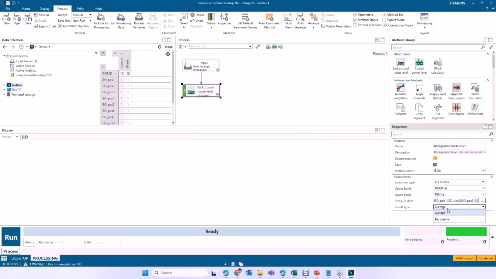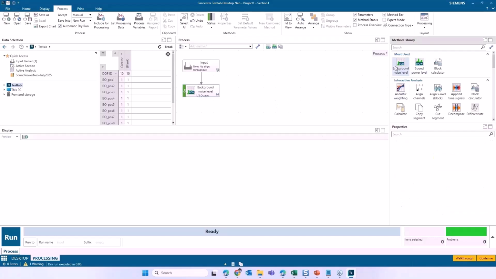I have two options here. I can calculate the average of all the 10 microphones, or I can calculate the background noise per channel. We can do both ways. Why is that important? Because ISO 3744 requires us to calculate the average of all the 10 microphones, whereas for ISO 3745, you have to take each channel separately. You have to do the background noise correction for each channel. It is a precision grade, ISO 3745, but basically the point is that you can do it both ways. And as a matter of fact, I'm going to calculate both ways.